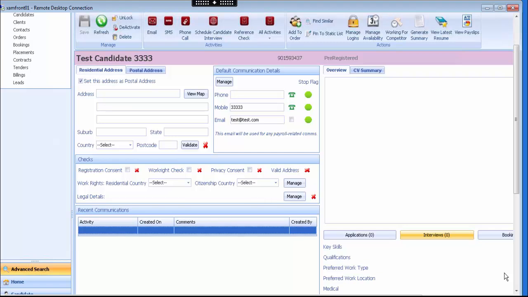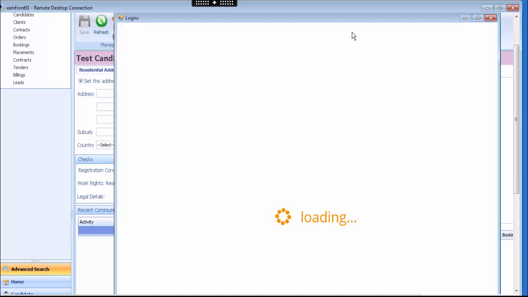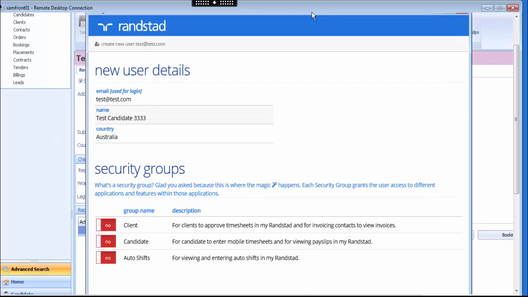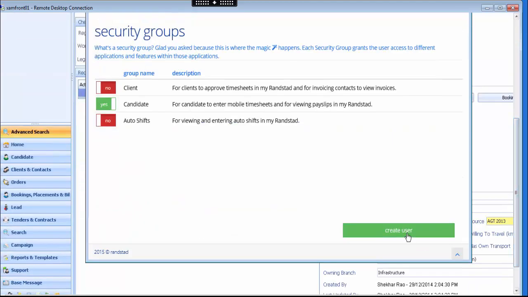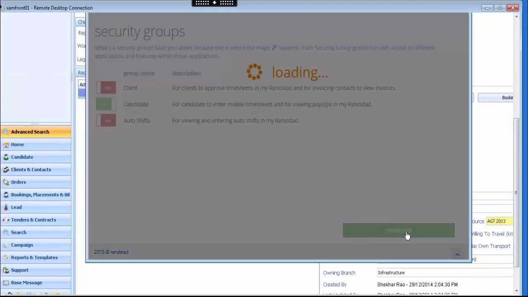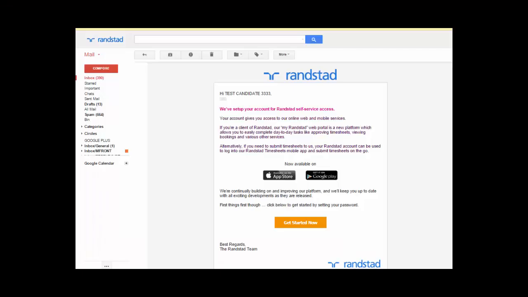To set up a candidate, we follow much the same process. We need to click on Manage Logins in the ribbon menu, and this will bring up a similar looking window. In this case, you will note though we have a candidate option. By clicking yes here, we are allowing our candidate to be able to use the mobile timesheet app and to be able to view payslips in the myRandstad portal. If you scroll down, you'll be able to see the Create User option, which will create an email to be sent to your candidate.